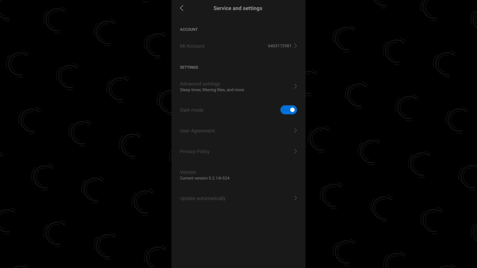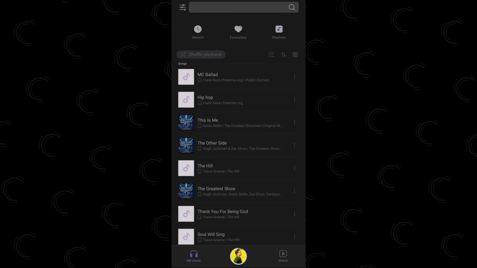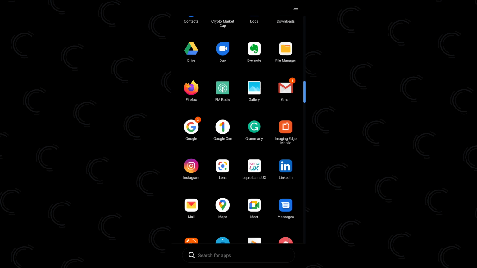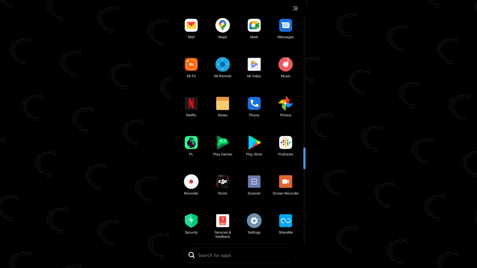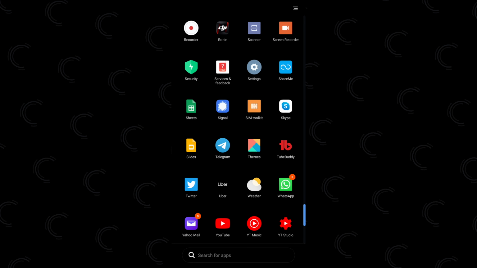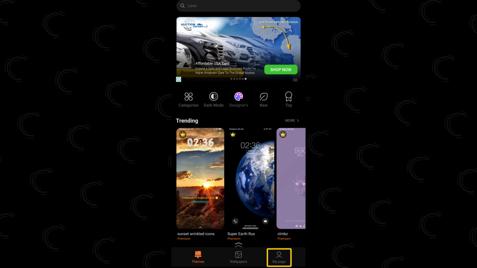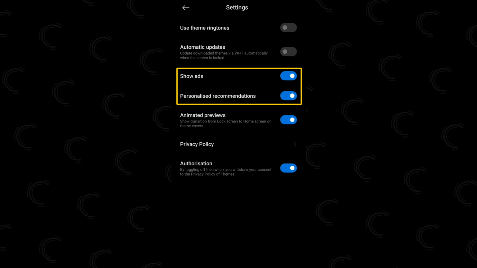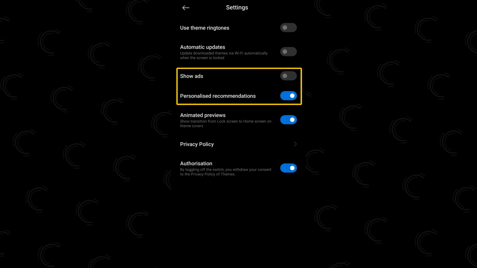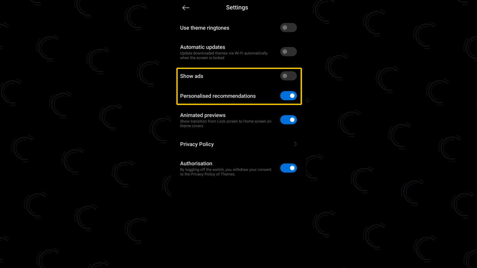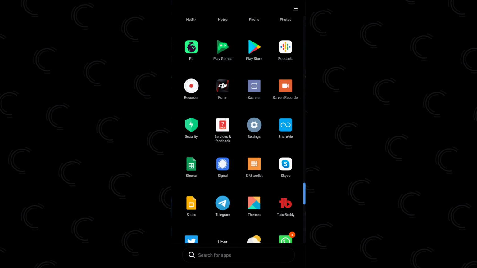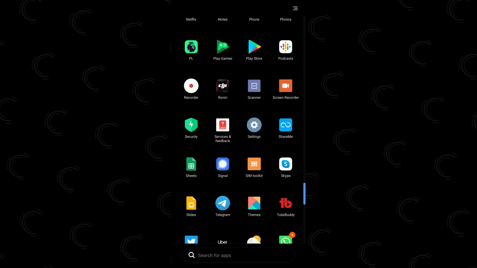Then the last place here is the themes app. Themes. Then my page. Then you scroll down to settings. Then you turn off ads, then personalized recommendation. So I think that's it.